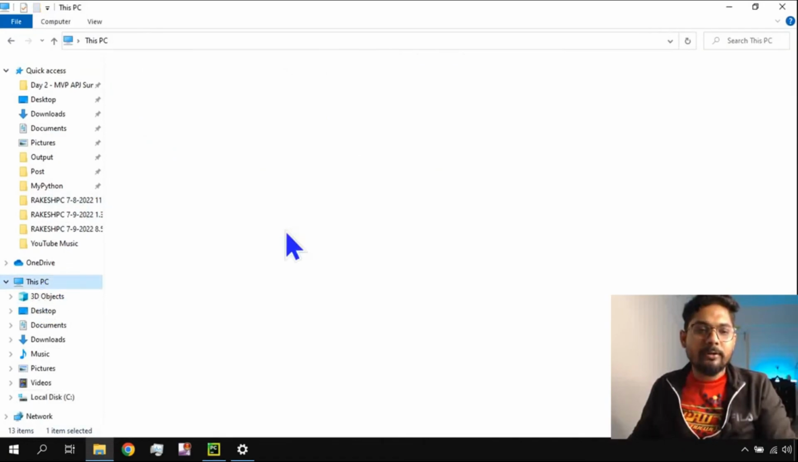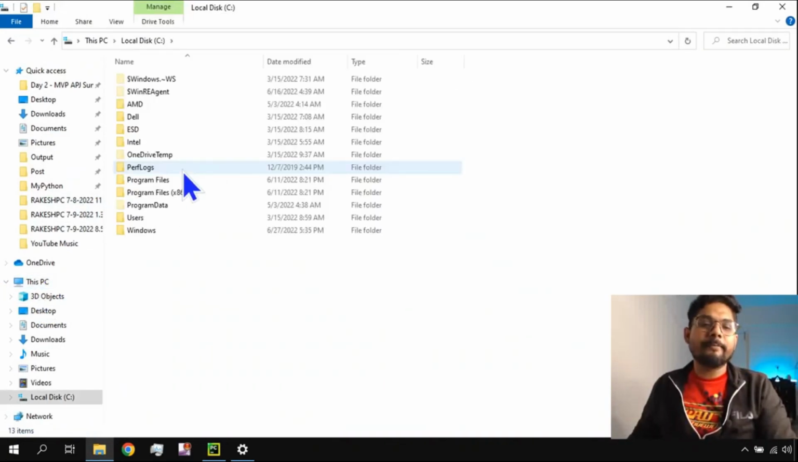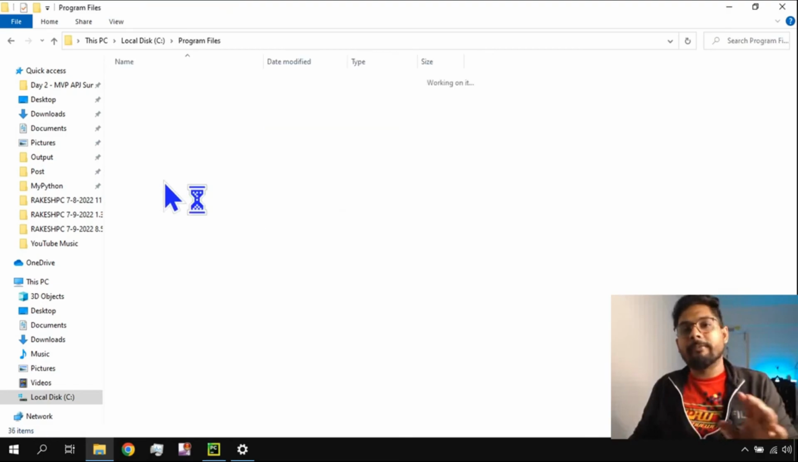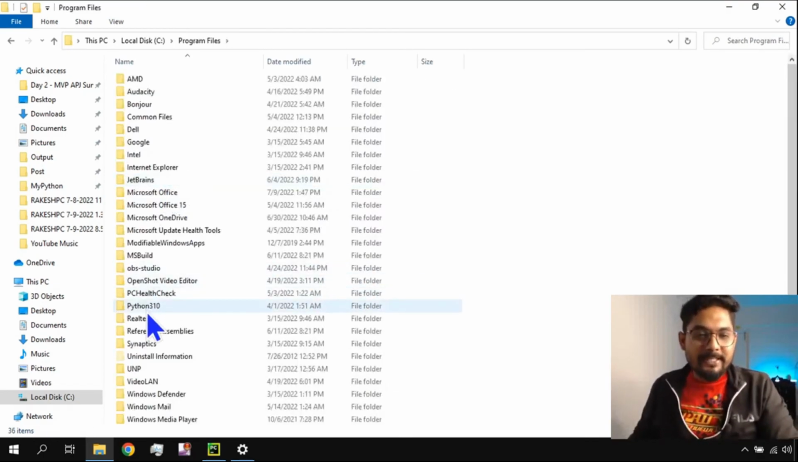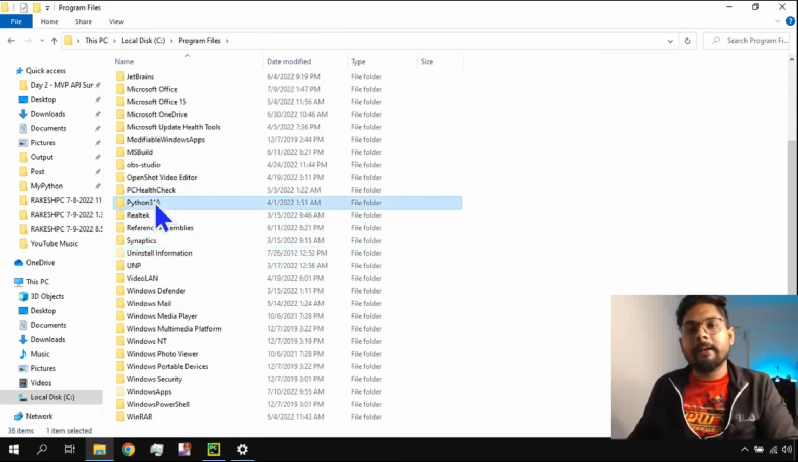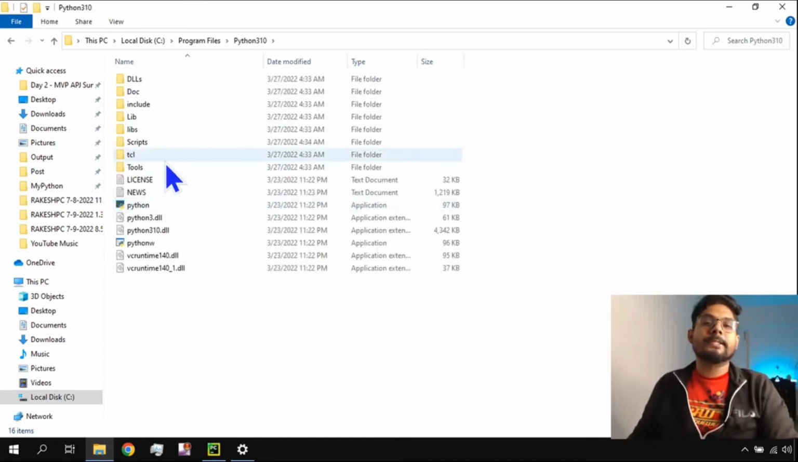So all you do, go to your C drive. Open your C drive, and if you have used the 32 version of the Python application, go to program files x86, otherwise go to program files. Now in this, of course, I have to look for Python, so you can type P. There it is, Python 310. That is the latest one at the moment. So let me open this.